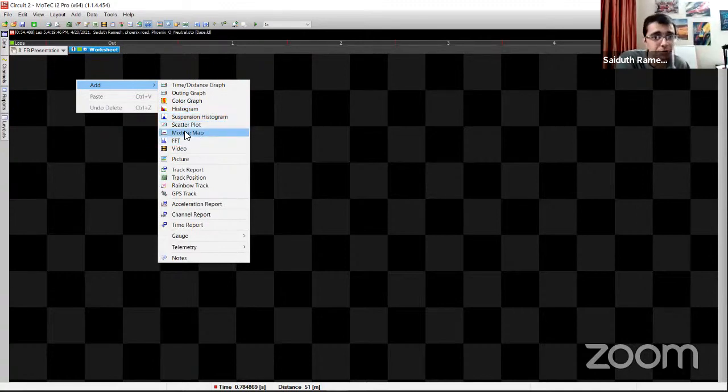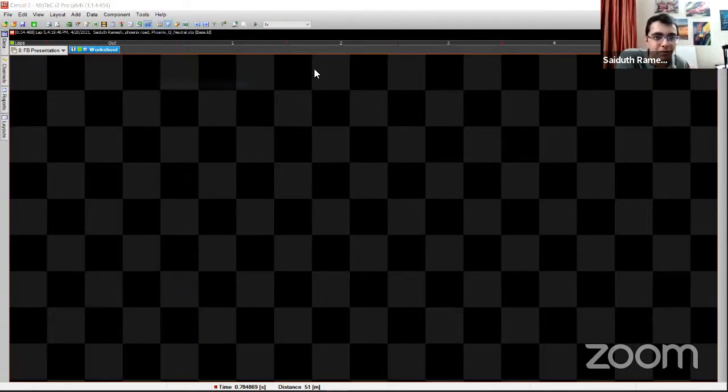Mixture maps for RPM, fuel. FFT, again, I wouldn't say very useful right off the bat, but when you get deep into the analysis of things like suspension elements, then yes, then you can add other stuff here. So let's put a time distance graph.